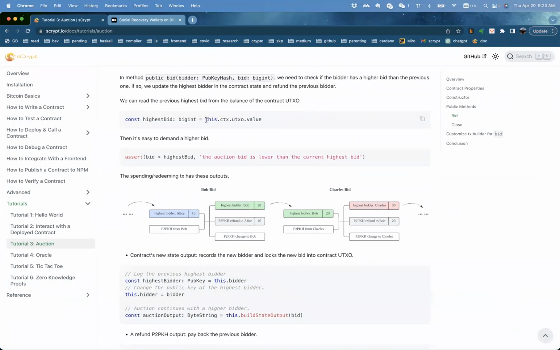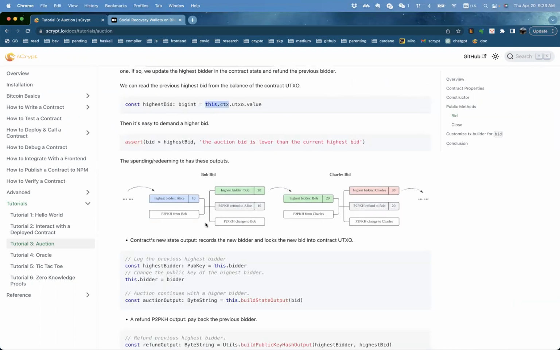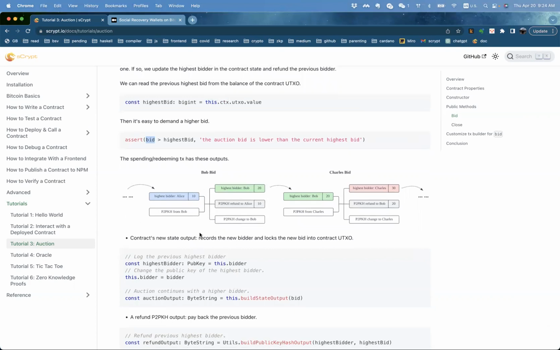Because we already covered the concept of a script context, which contains the UTXO information, we can easily get the current highest bid. If we run it here, it's going to be 10, and if we run it here, it's going to be 20. So when you bid, of course, you want to provide the amount you are bidding. This is the current bid amount. We make sure it must be higher, because it's English style.